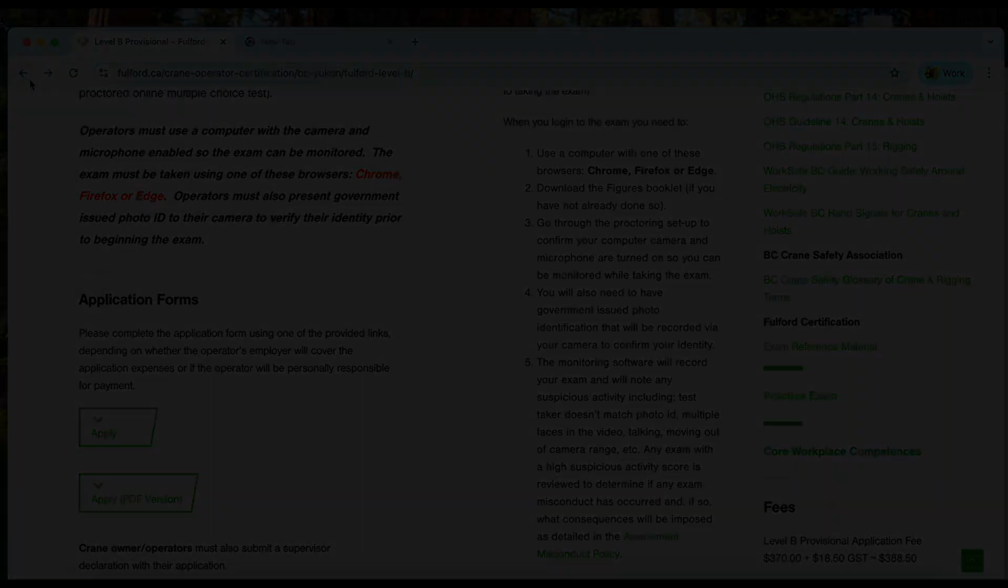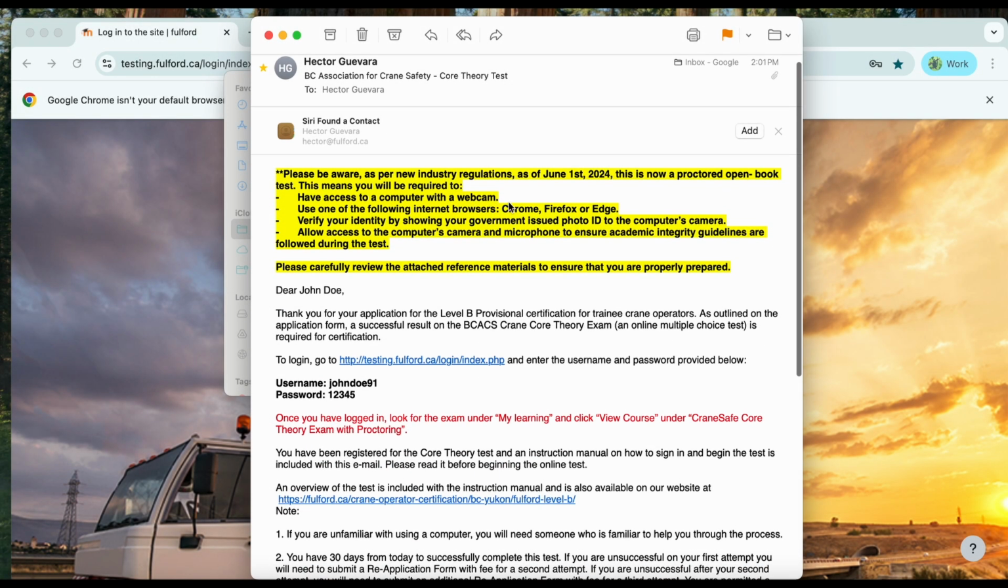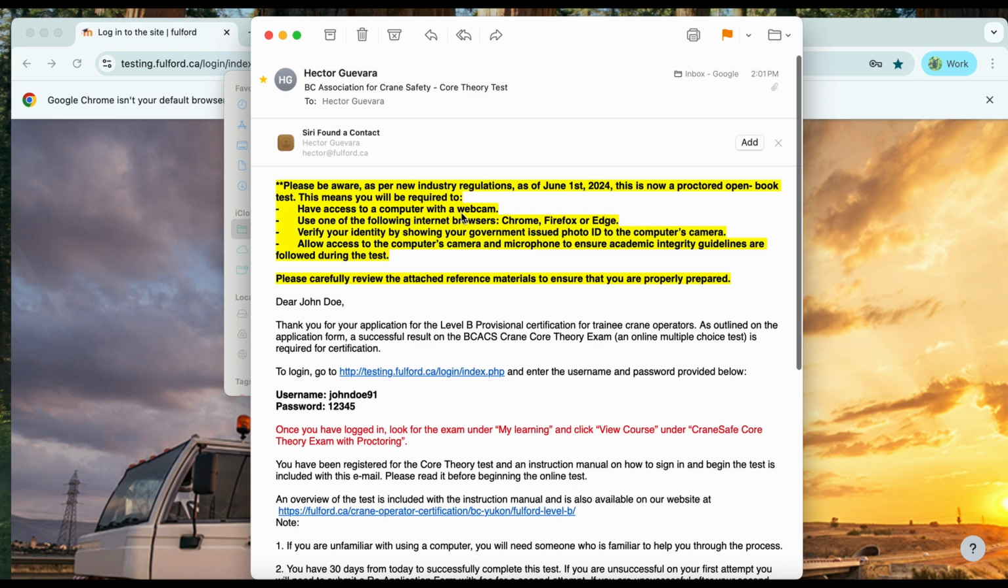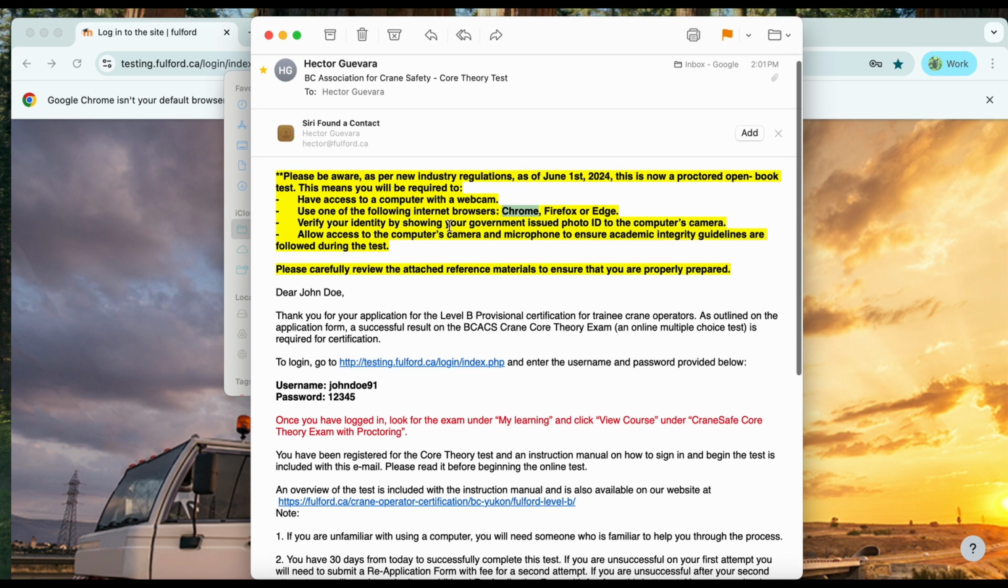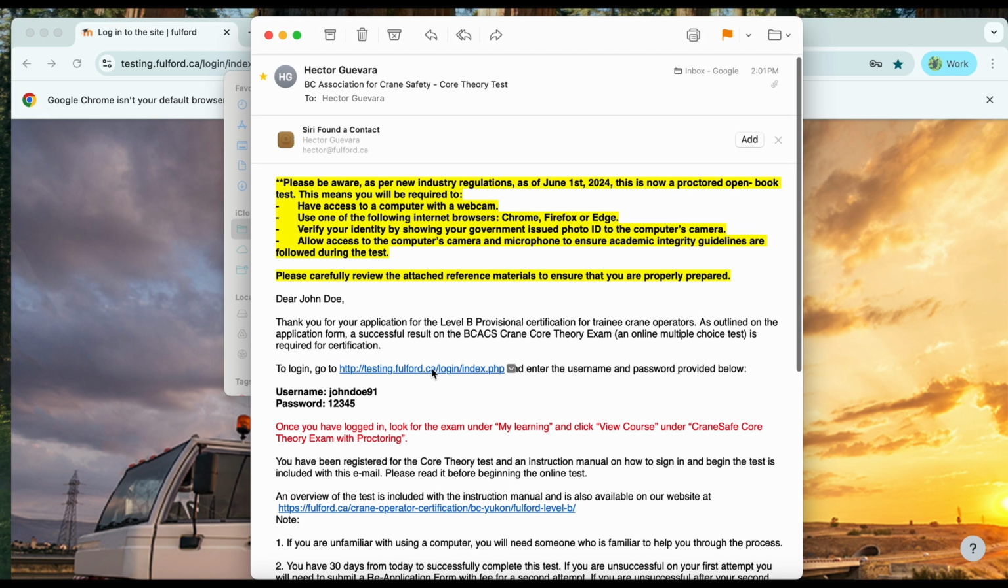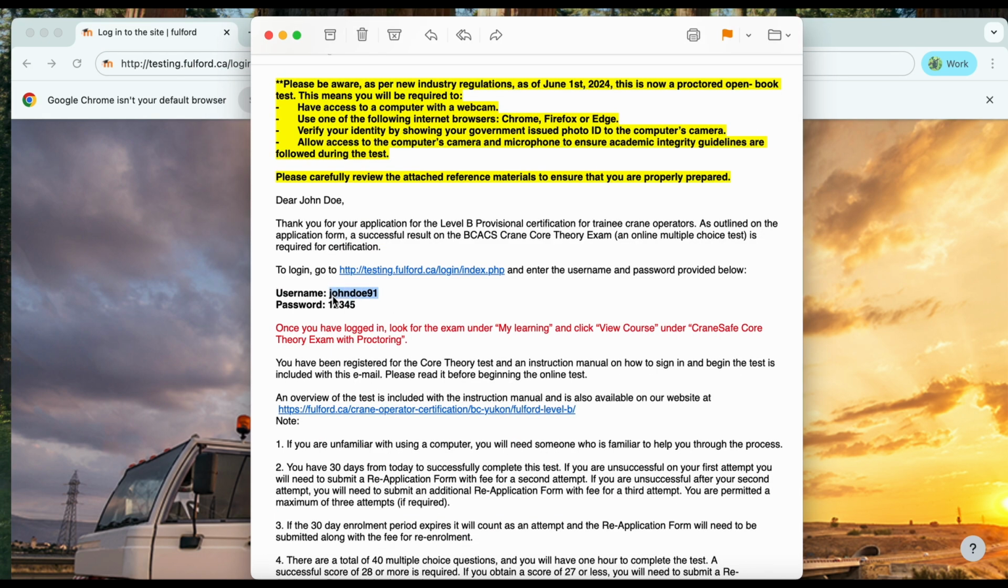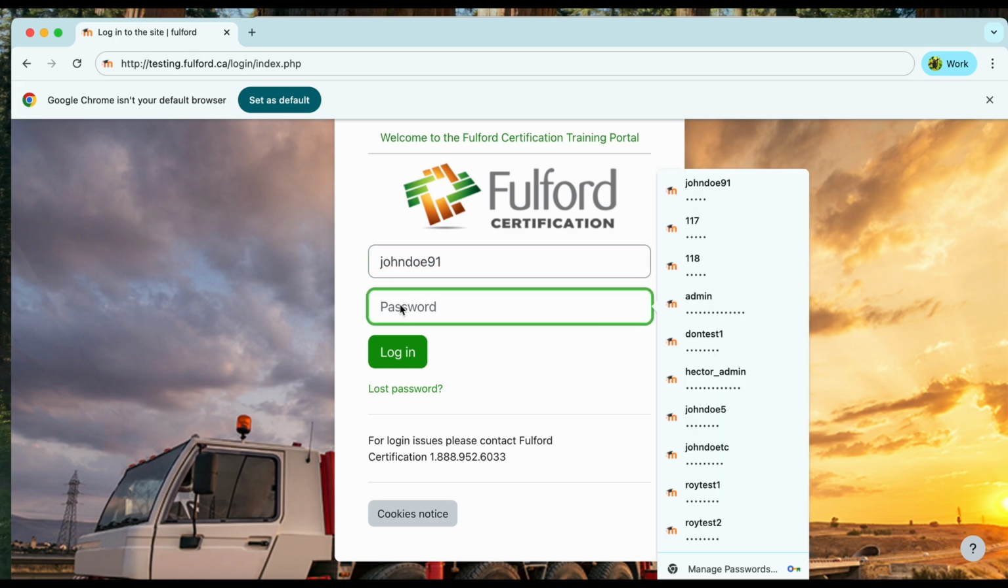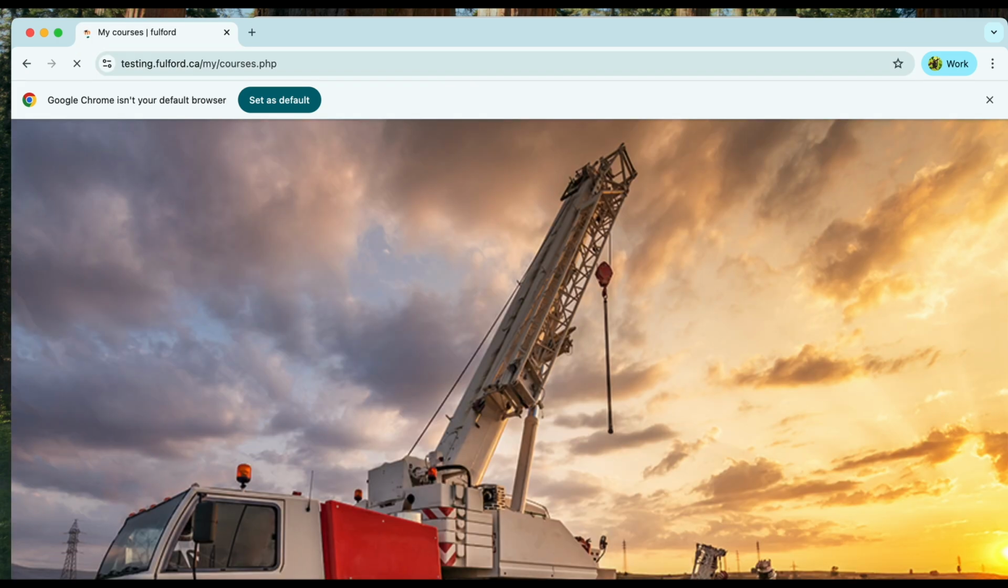Approximately 5 business days after we receive and confirm your Level B or Level D application, you will be enrolled into the exam. You will receive an email from our staff with your login information and a link to the test. You will need a computer with a webcam and microphone, and to avoid technical difficulties, we highly suggest using Google Chrome to answer this test. Log in with the username and password provided in the email and enter the course.